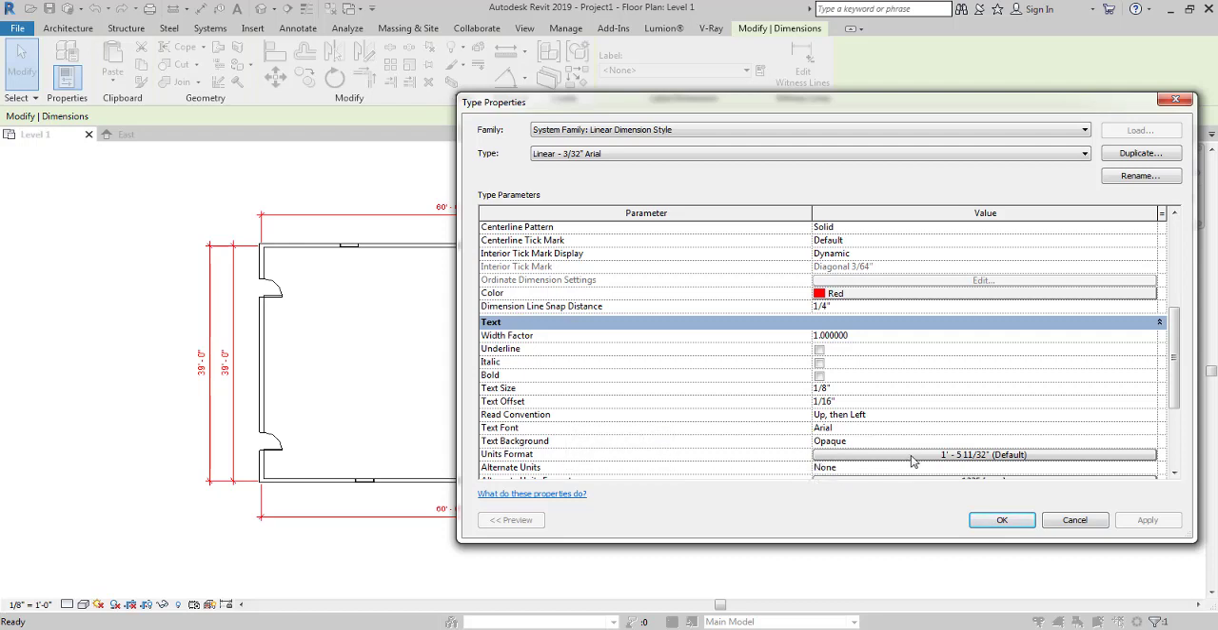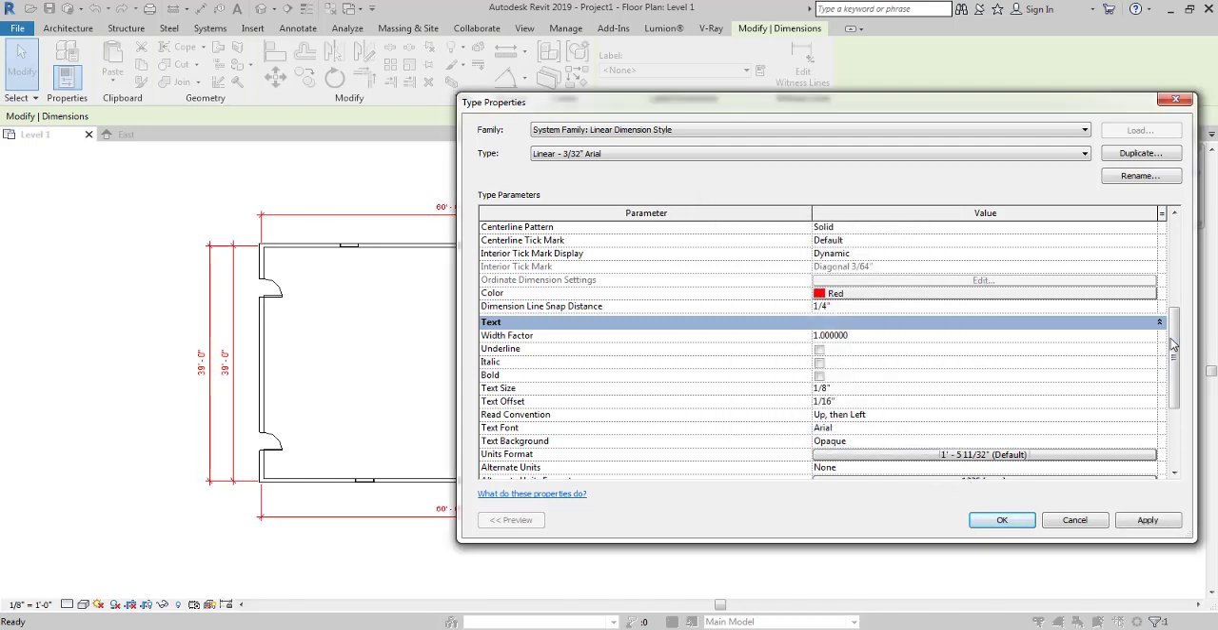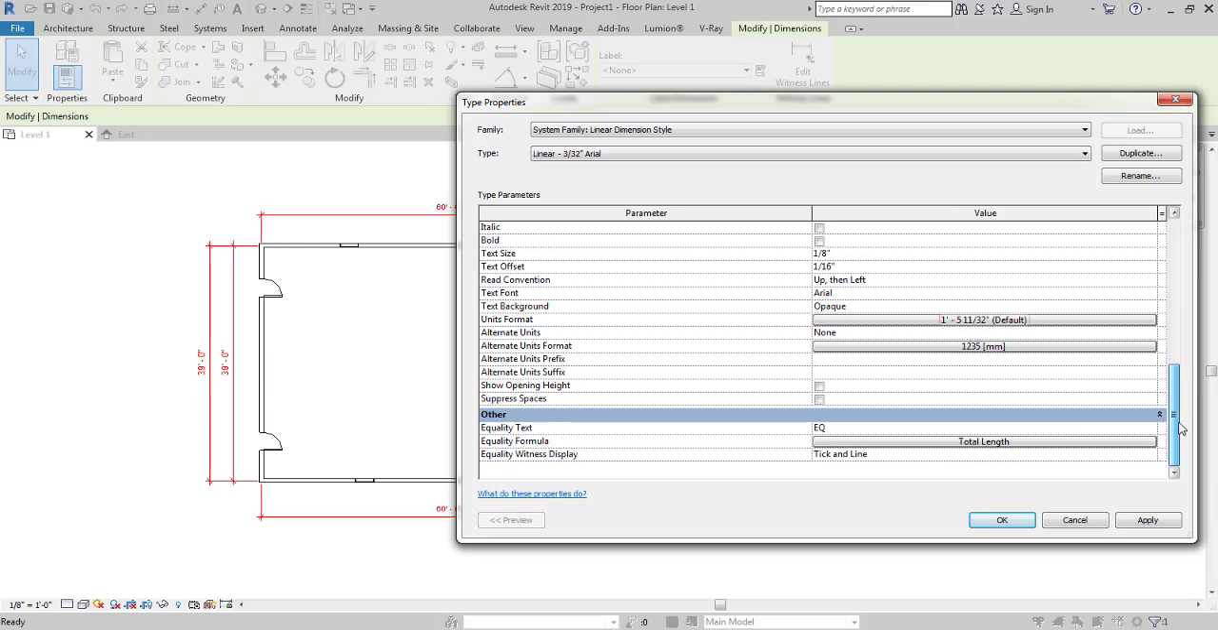Select the unit format icon over here, uncheck this icon. You can even round it off to how many inches you want the dimension to be nearby, like to the nearest 1/32 inch, 1 foot, 1 foot 6 inches. So we'll just leave it as it is and not change it. Then you have the text size, text offset, and a bunch of other useful icons over here as well. So click on OK.